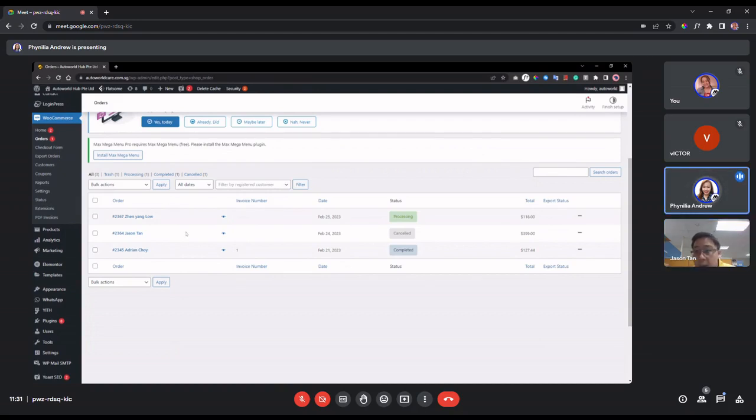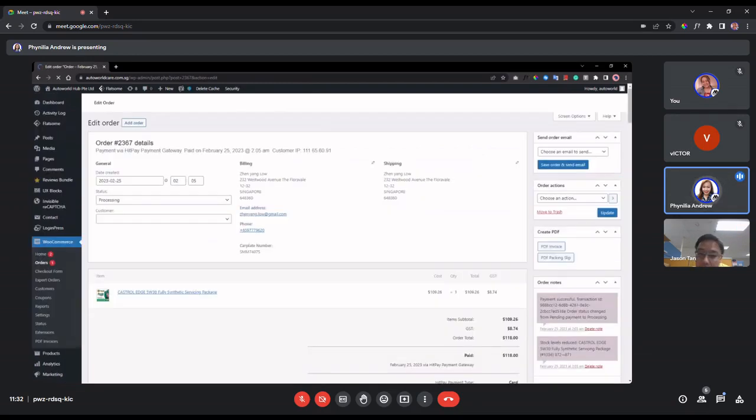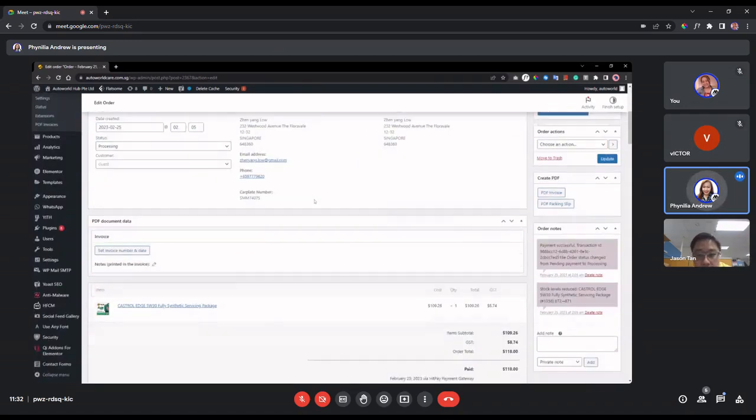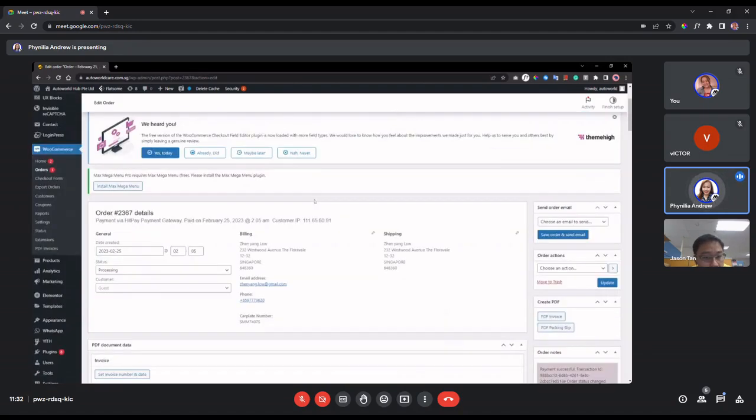So you can see you've got 3 orders. Basically, this is very easy. For the first order, which is Zen Yang Low, you can see the status is processing. So basically, the payment is already successful. What you need to do is check with your bank if the money is in or not. The next step is for this guy to come over and pick up the item from your store.